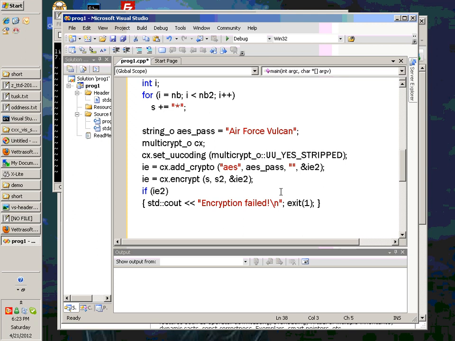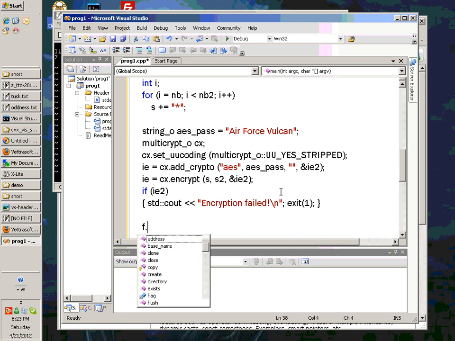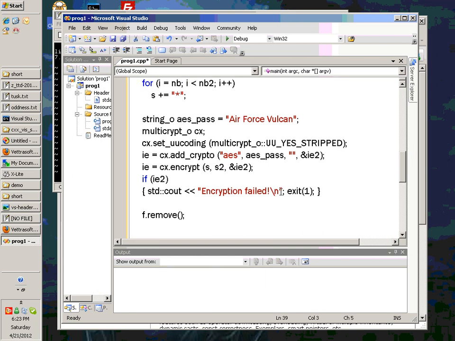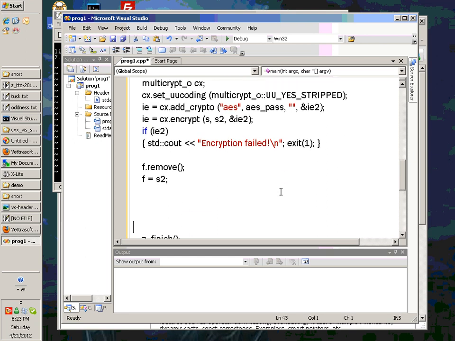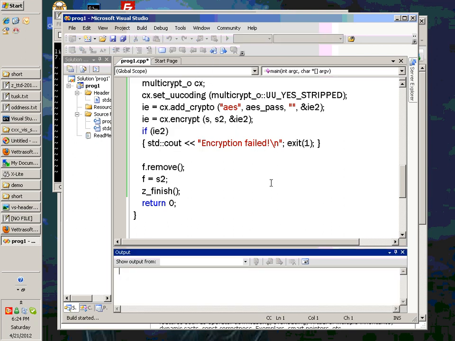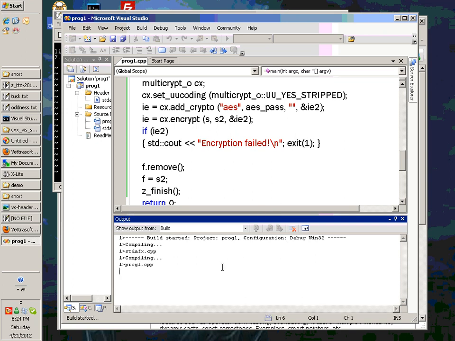And now I'm going to save it to a file. Recycle the file object we had. First, for kicks, I'll remove the file. And now I'll write S2 to it, the encrypted output. And that's it. Tiny little sample. Let's compile this. Being a live take, see how good my typing is. Yeah, looks like it worked.